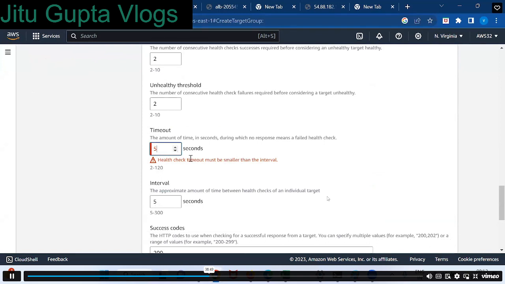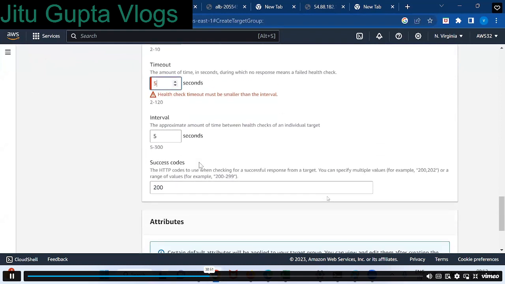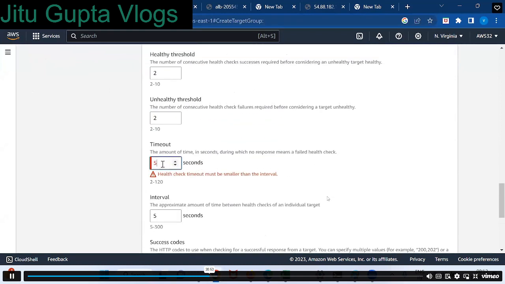See, guys, you should have understood now. I gave 5 seconds. From this concept, you can easily understand. What is the error? Health check timeout must be smaller than the interval. Right or not? If you give more, the interval takes time. It's not possible, right? So where is my interval? 5 seconds.